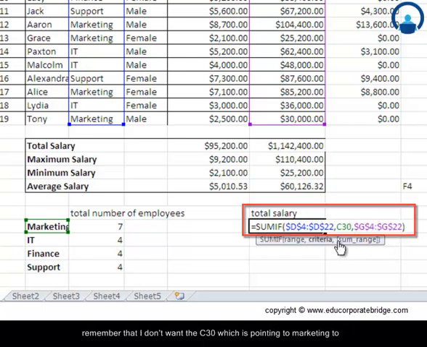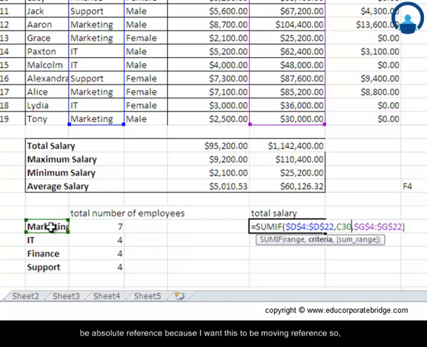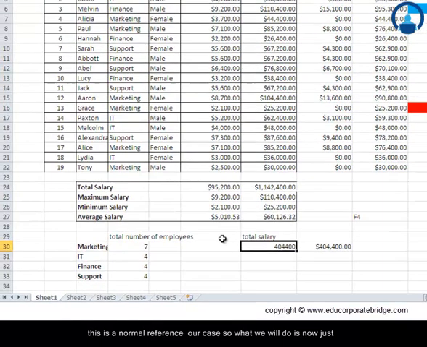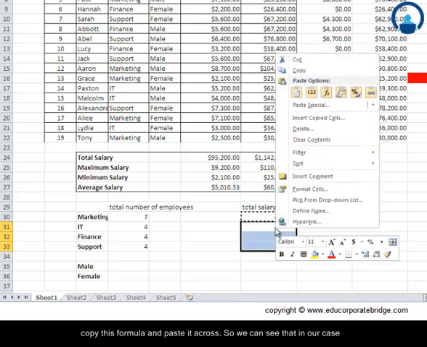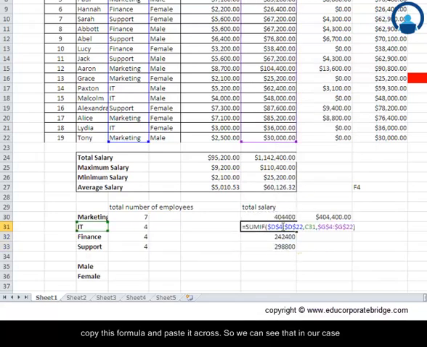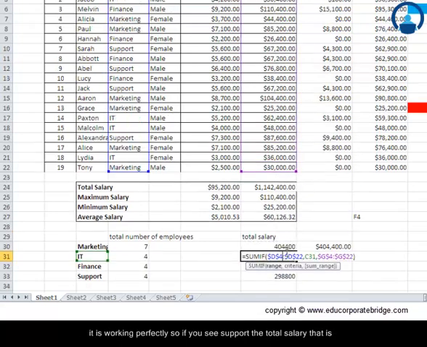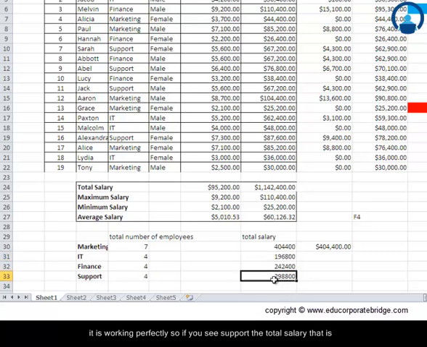Remember that I don't want this C30, which is pointing to marketing, to be an absolute reference, because I want this to be a moving reference. So this is a normal reference in our case. So what we'll do now is just copy this formula and paste it across. So we can see that in our case it is working perfectly. If you see support, the total salary that is taken is in cell G33.